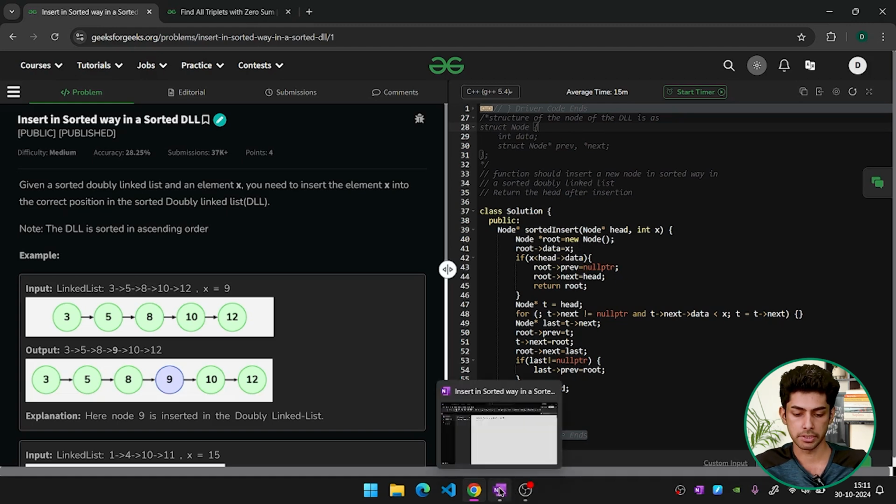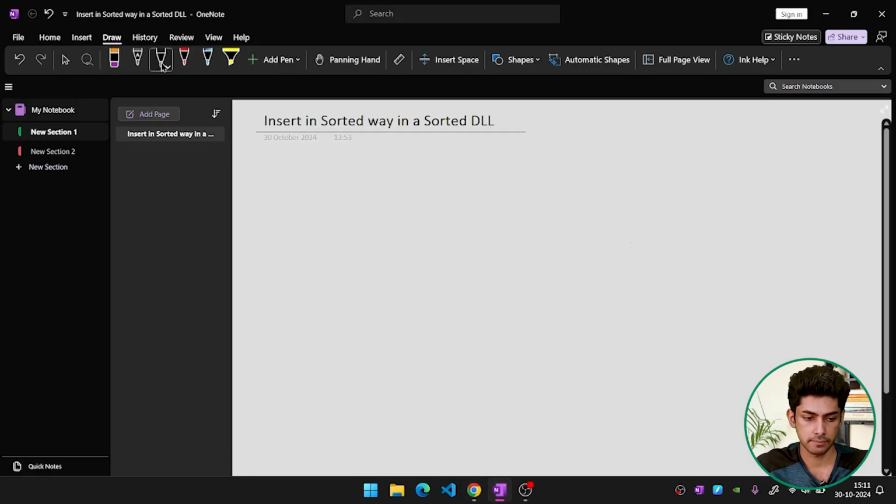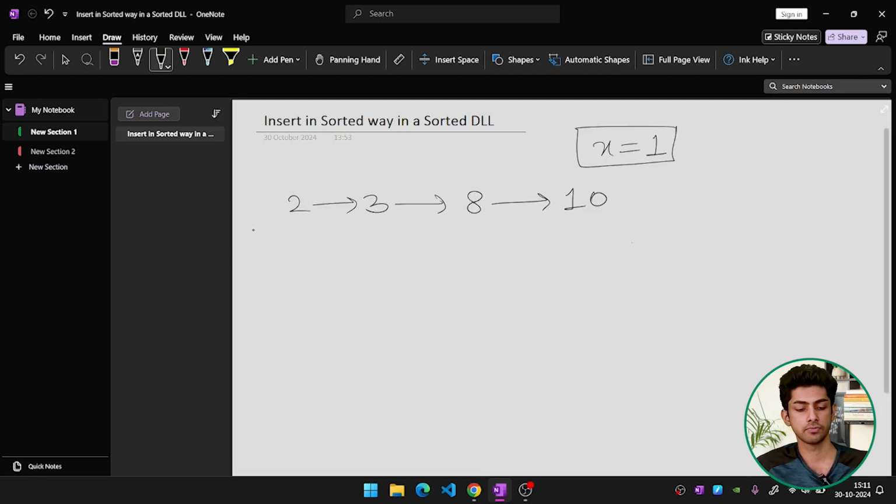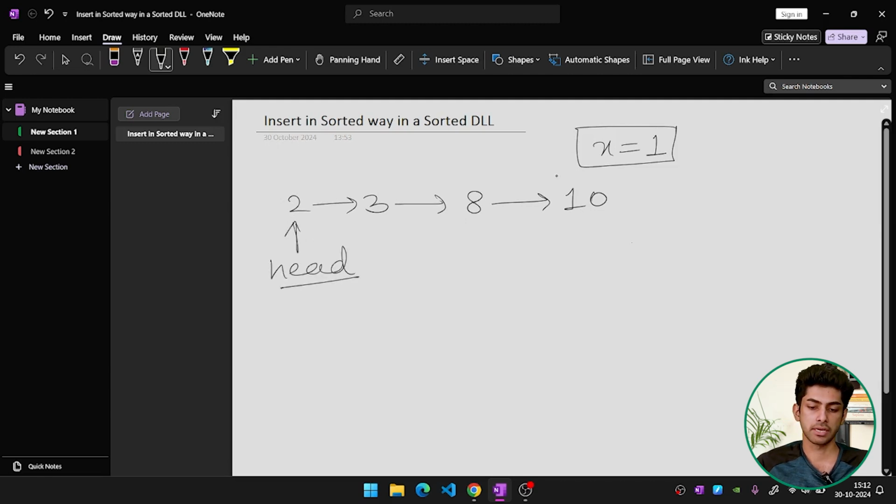Now look at the implementation. Let's say we are given a linked list like this: 2, 3, 8 and 10. Let's say we have to insert an element whose value is 1, so x is equal to 1. So how will we insert it? First we will look at the first element, that is the head element. Now we will check whether the value of x is lesser than the data of the head or not.